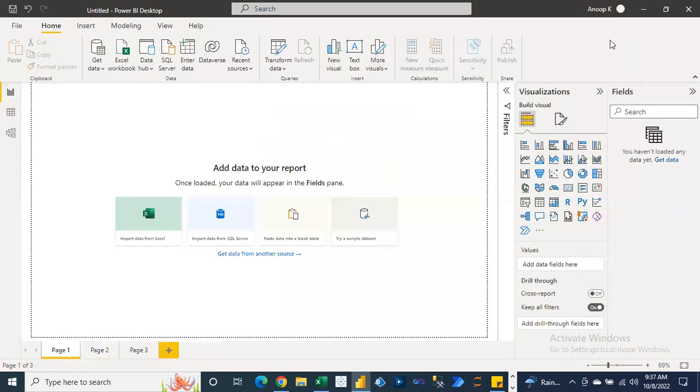Now here you can see, as I have logged in through the login credentials, whatever name I gave at the time of creating those login credentials, you can see that also. So this is basically the basics of Power BI. These are the basic things or basic concepts. And here you can rename the page also.